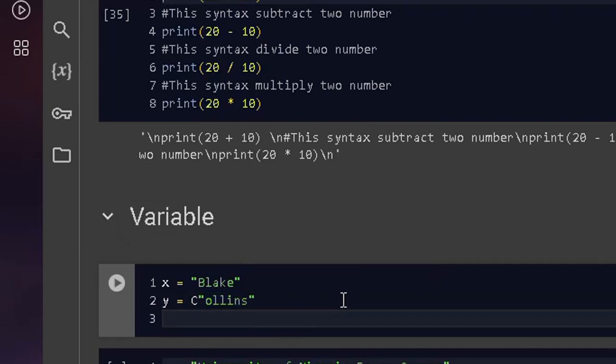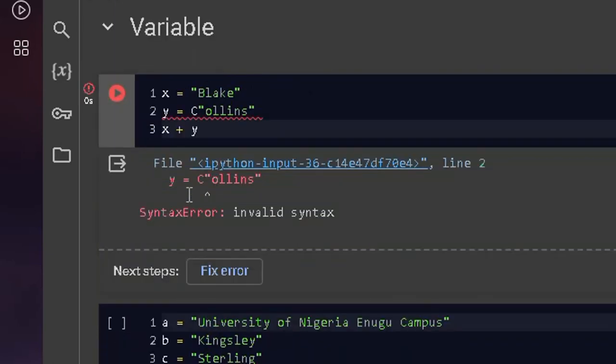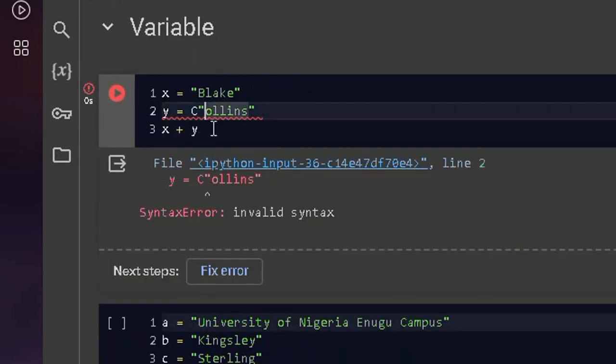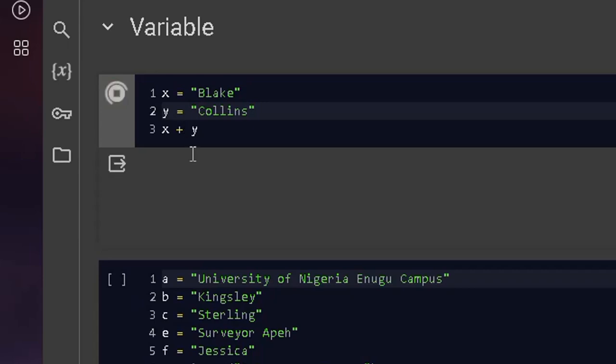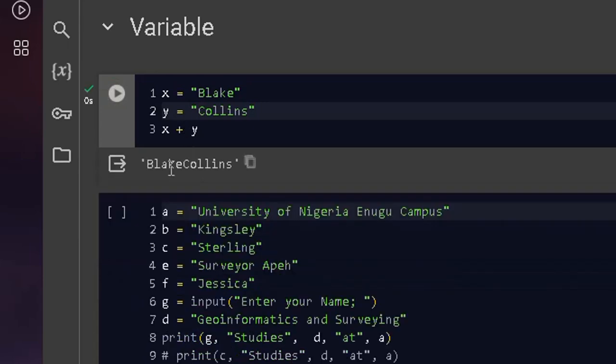Now, if I say X plus Y and I run this code, I am going to get an error, because I didn't put Collins in, so this is going to fail. So if I run this, I'm going to have Blake Collins because I added X and Y. I've said that X is equal to Blake, Y is equal to Collins. So if I say X plus Y, it is going to be Blake Collins.